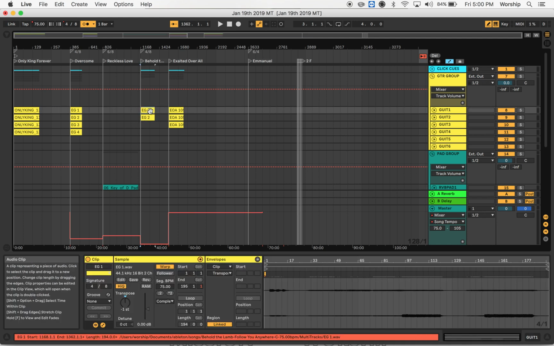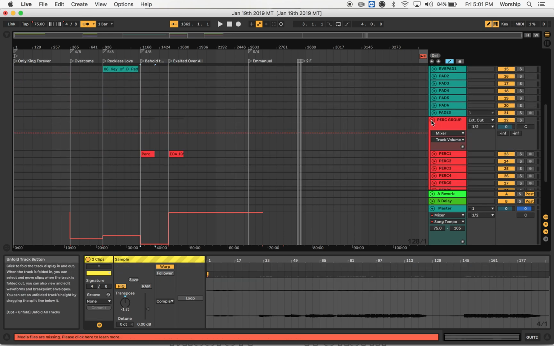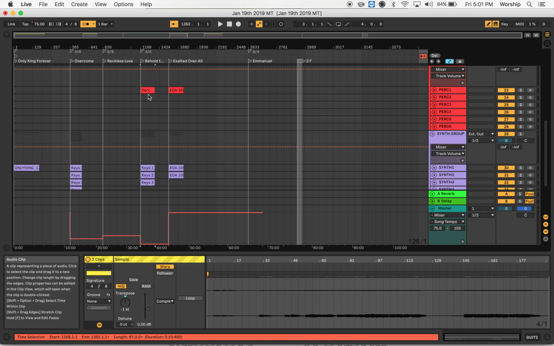Right now, the original of Behold the Lamb is in C, and you can see down here that it's transposed to -1, which would put it in the key of B, but I want it to be in the key of A. So I'm going to select all the tracks for Behold the Lamb, except for percussion. You don't need to transpose percussion.